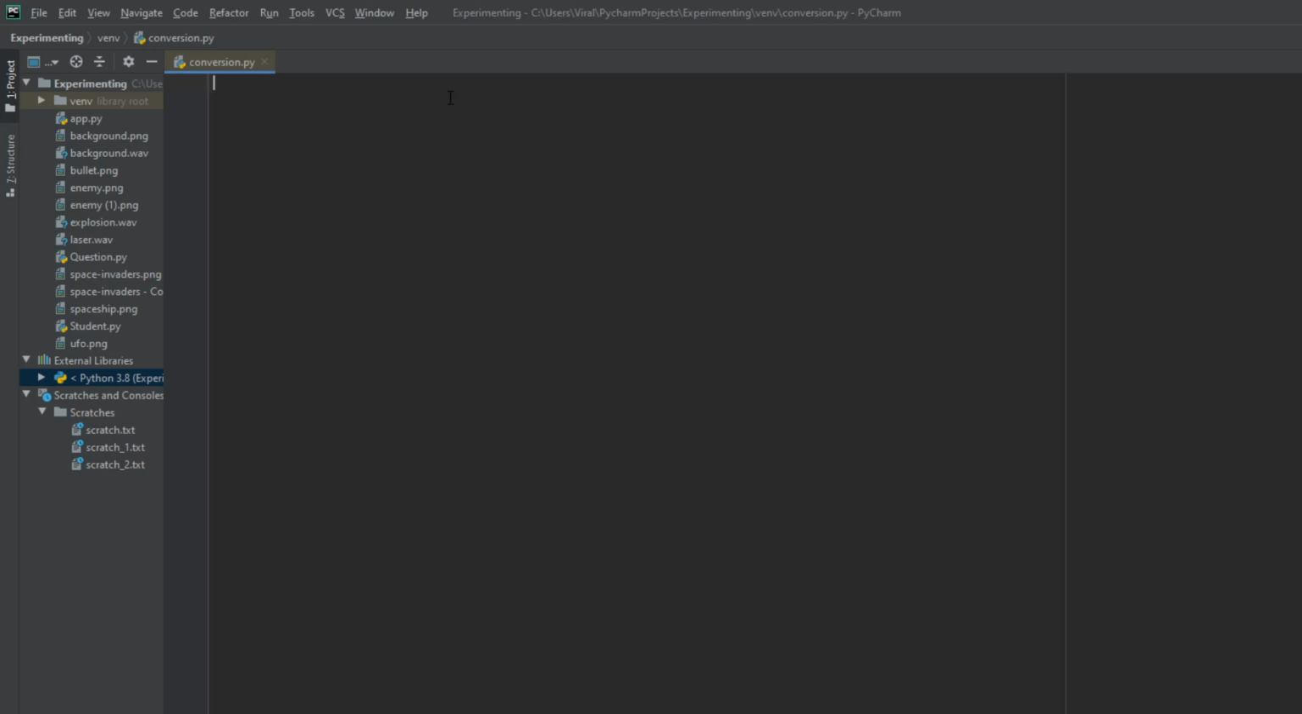So what we want to do with this is ask if they want to convert Celsius to Fahrenheit, and if they say Celsius to Fahrenheit, take the Celsius and convert it into Fahrenheit, and then print out the Fahrenheit. And if not, then the other way around.